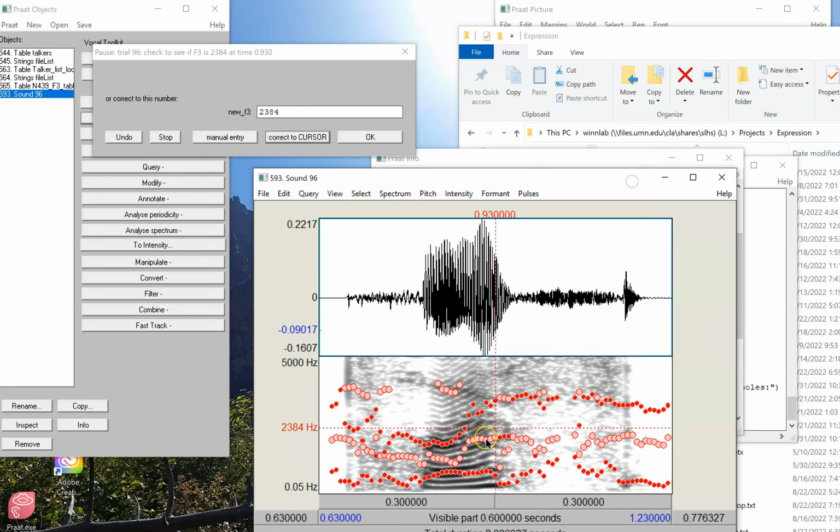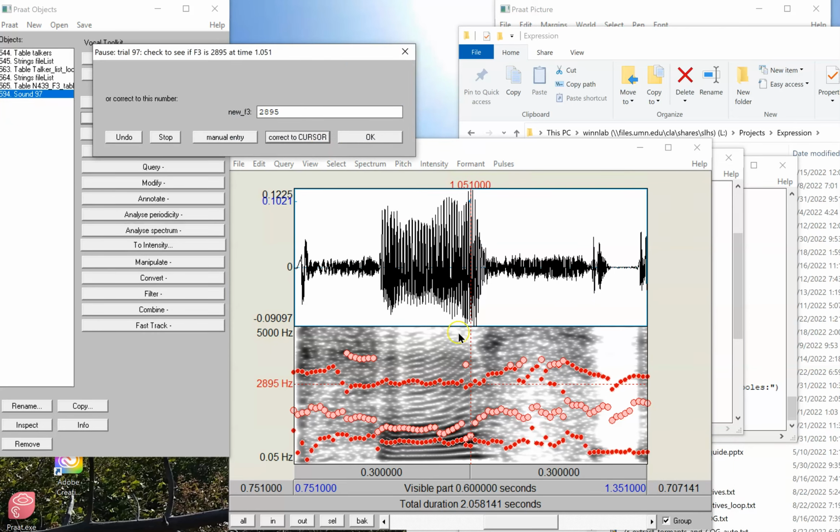This one, the tracking on the screen doesn't look good, but we can see that the tracking is pretty easy to follow with the mouse. So I'm going to click right here, pretty high up in that 3300-3400 range, but we can see that it follows through the fricative. So hit correct to cursor.